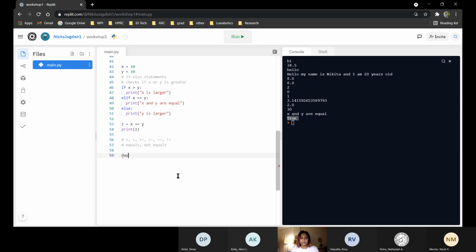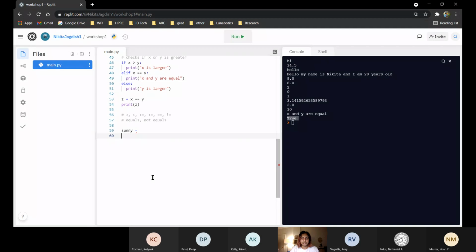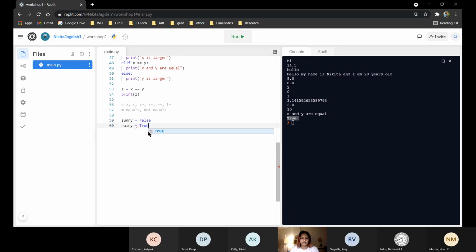Okay, let's just say, oh wait, no, that doesn't work. One second. Okay, let's just do weather or something. So sunny equals something, and right now I'll set sunny to false and rainy to true.